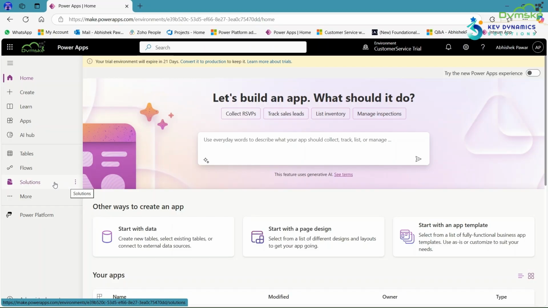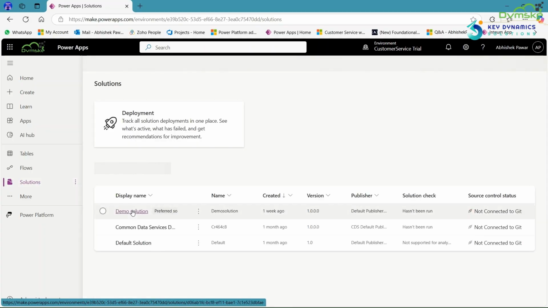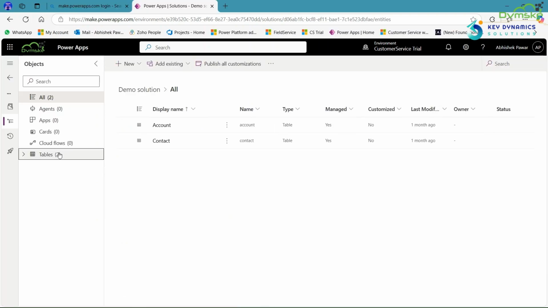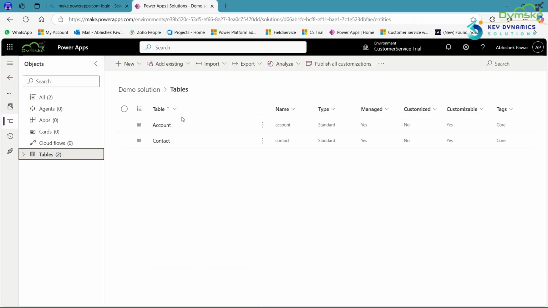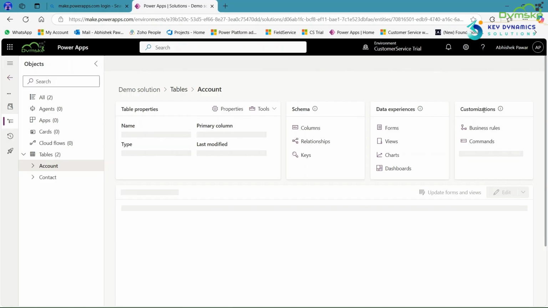Now let's create it. Open the solution that you have created for the customization. Like here, I have created a demo solution for the customization. After that, click on tables, then select the table in which you have to create the business rule. Here in customization, you will see the business rule option. Click on it.